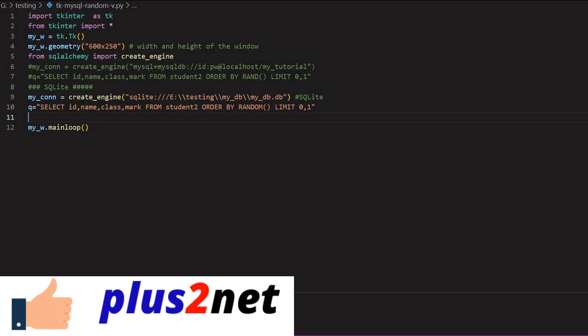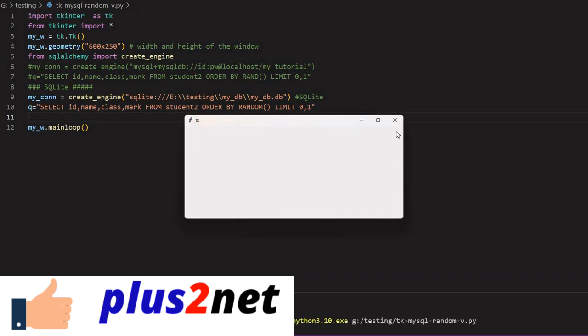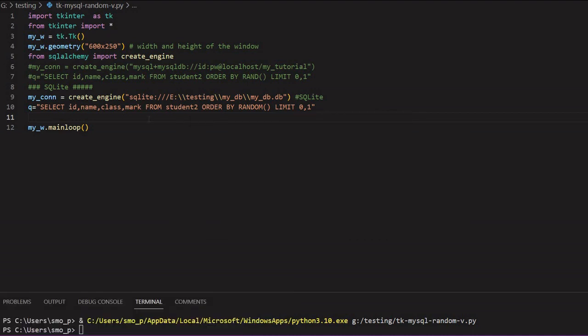Now for our clarity, let's watch once how the blank window looks. Here it is. We'll collect the records now. So this part is for MySQL and this part is for SQLite, and I am using SQLite right now. You can easily switch over. Let me write it here, MySQL connection. So you can easily use this.